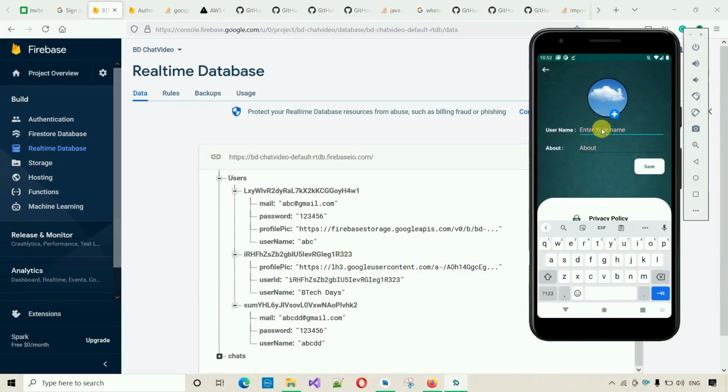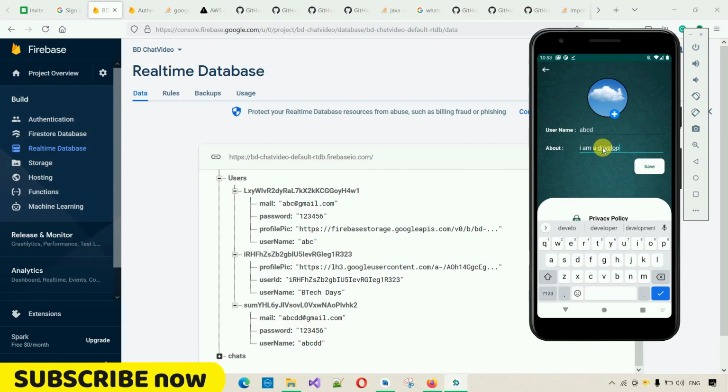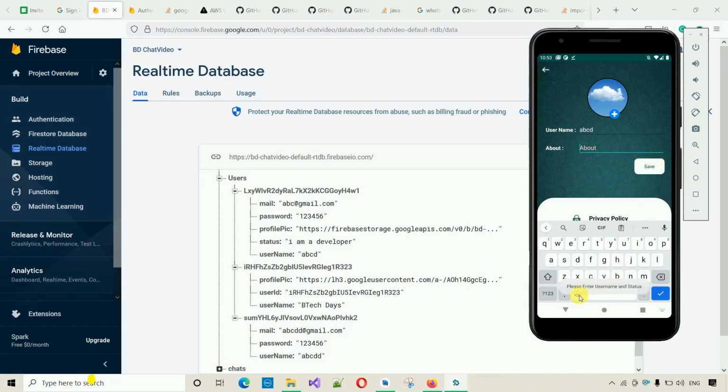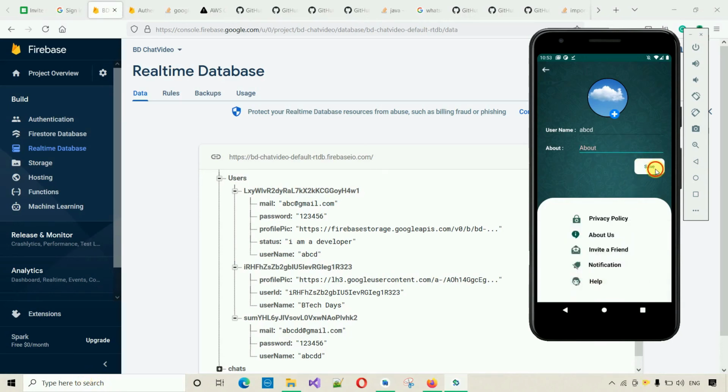So I'm going to put the username over here. The username is ABC, so I'm going to put ABCD, and about I am a developer. And if I click on save, here you can see this, the status is over here and the username is updated. If this one is empty, and if I click on this, it shows please enter username and status. Here you can see this one is looking nice.